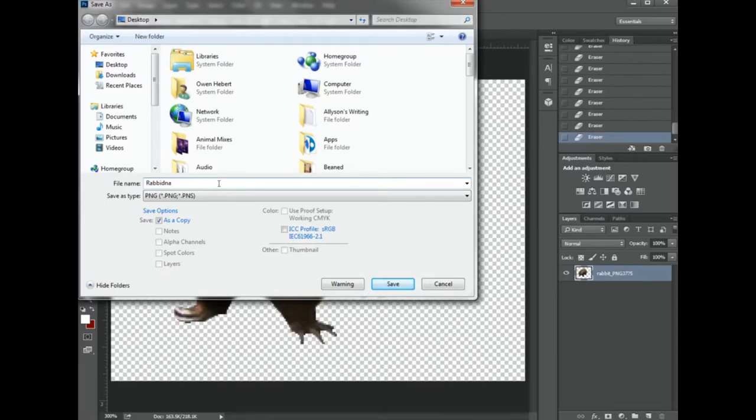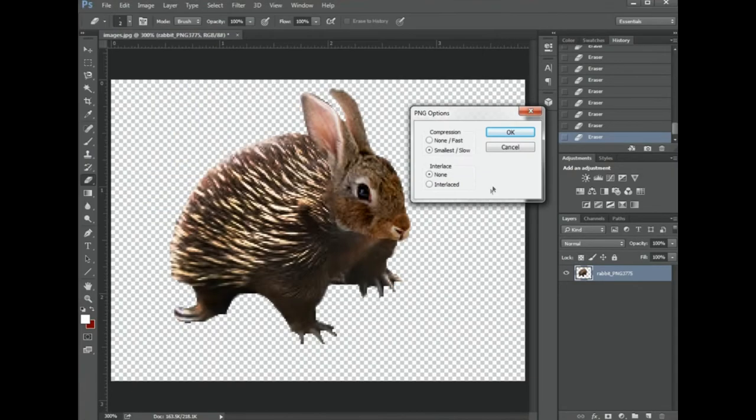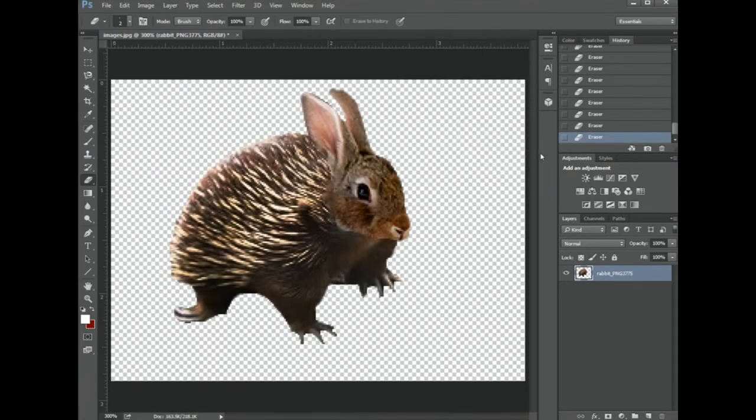It sounds like almost a human name. Some really screwed up parents would name their kid Rabbidna. I can see it now. Oh, geez. Okay. Well, with that, we have our saved Rabbidna.